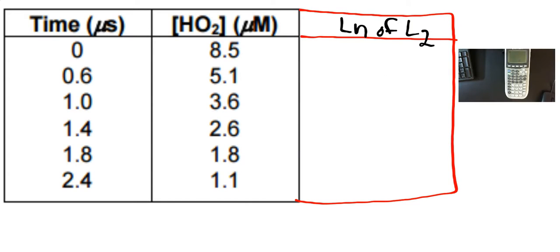Alright, what I'm going to try and do is make a video to walk us through how to do these problems on our calculator. So, what you'll be given in these problems is a time of a reaction and then the concentration of the reaction at various times. And what you need to do is put that data into your calculator.